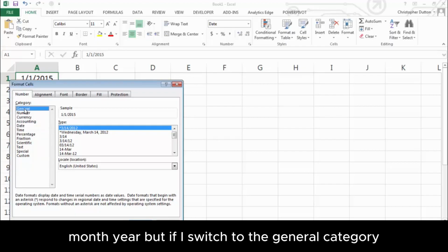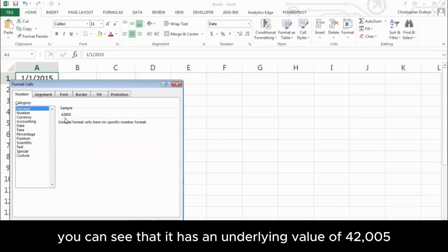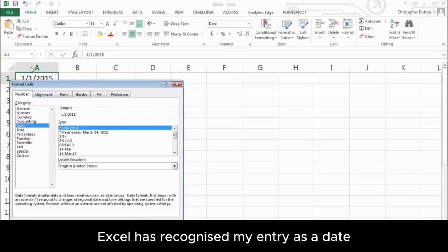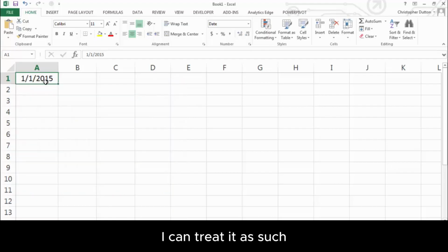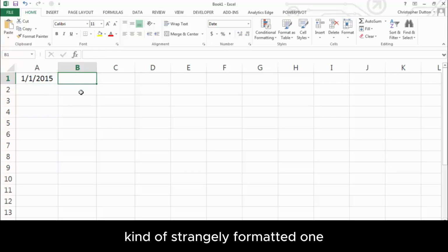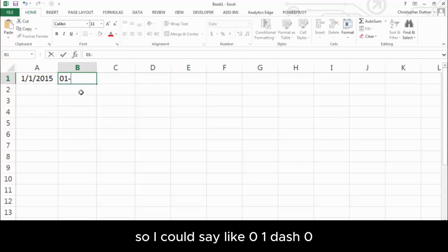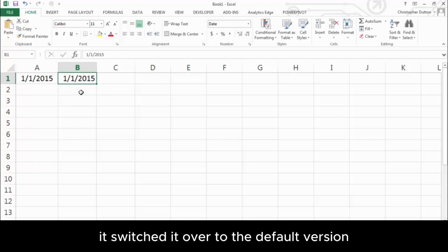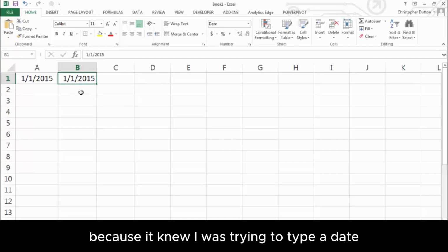But if I switch to the general category, you can see that it has an underlying value of 42,005 because it's the day that's fallen 42,005 days after January 1st, 1900. So that tells me that, okay, Excel has recognized my entry as a date. I can treat it as such. It's also pretty good about understanding kind of strangely formatted ones. So I could say like 01-01-15, and you can see that it switched it over to the default version because it knew I was trying to type a date.